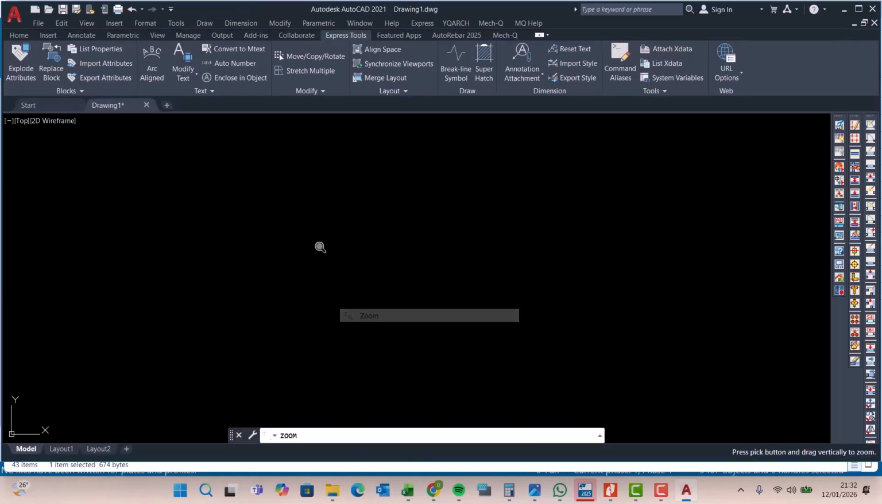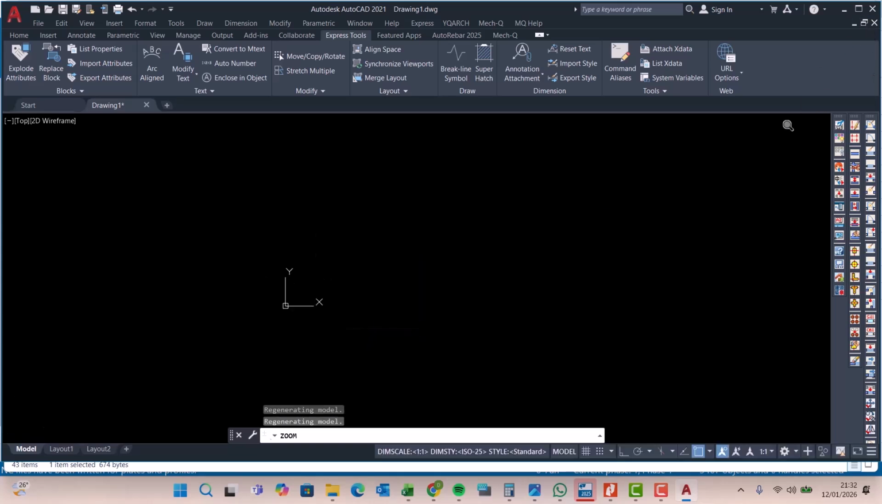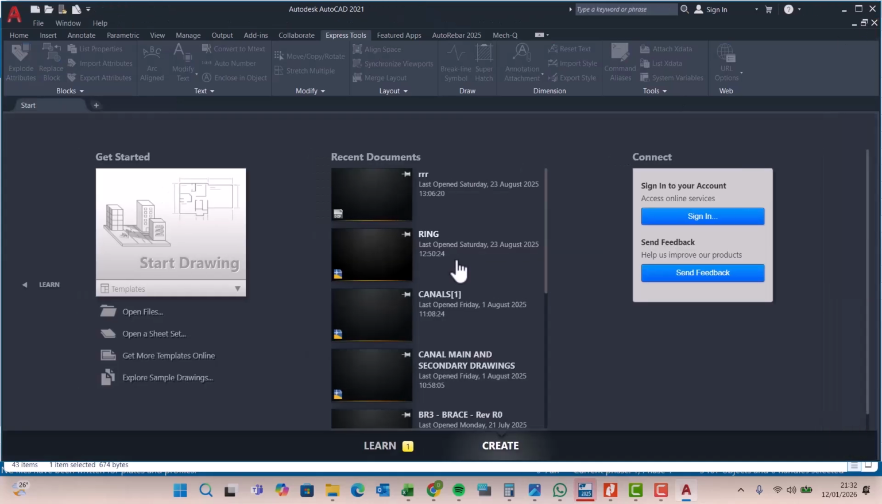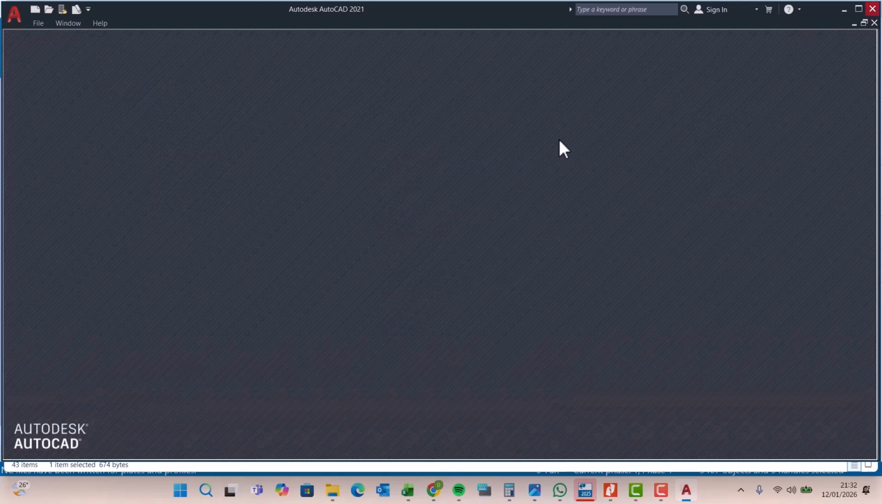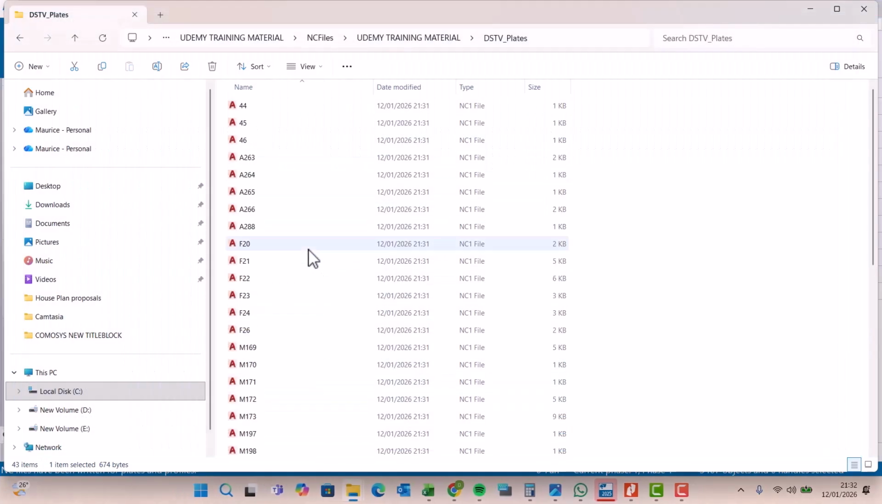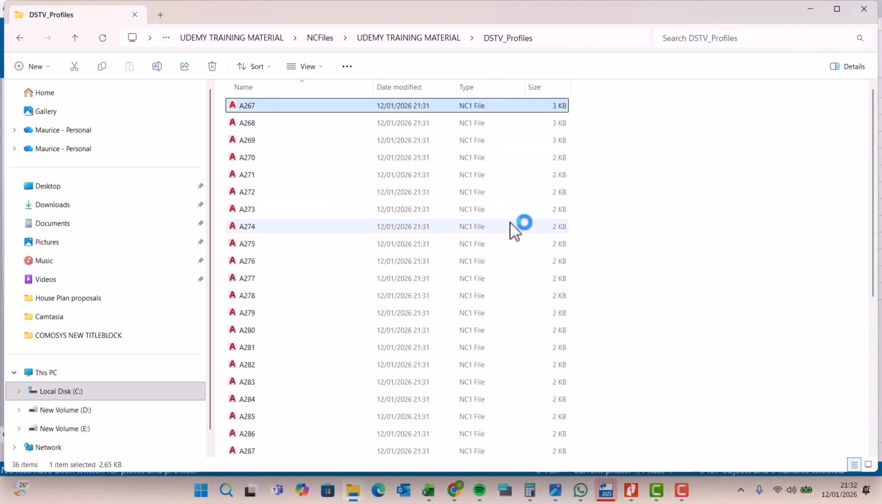Let me try and zoom if we have any part inside. Though there's no part inside, but well, let me just go back and first of all close that. Let me just try open one. You see the file extensions NC1. So this is how you generate your NC files.